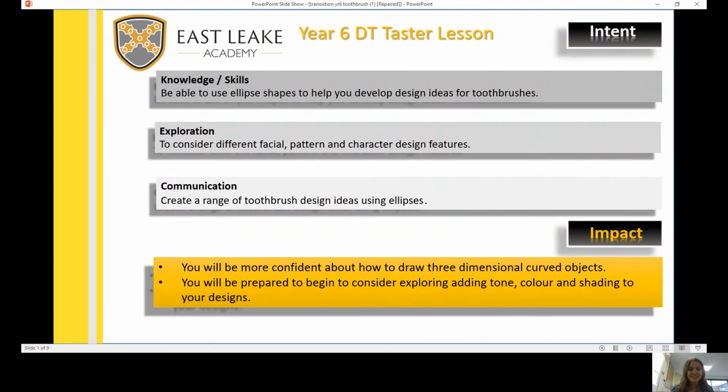So your taster lesson today is going to explore using ellipse shapes to help you to develop design ideas for some toothbrushes. You are going to explore different facial pattern and character design features, and your communication element is to create a range of toothbrush designs using ellipses. The impact of this lesson is that you will be more confident about how to draw three-dimensional curved objects, and you'll be prepared to begin to consider exploring adding tone, colour and shading to your designs.